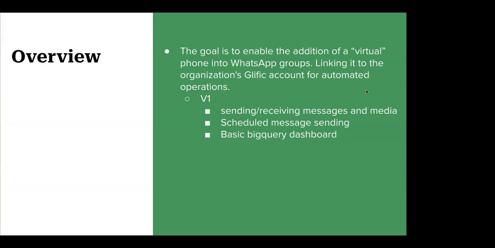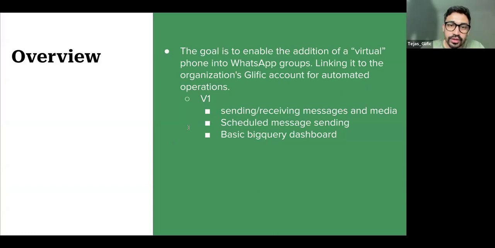Yes, Tejas, there's a question from Arun: does that number have to be WABA linked? Yeah. So Arun, the number which is part of the groups will not be WABA linked. That has to be a separate number. If the number is WABA linked, then it cannot be added to groups.